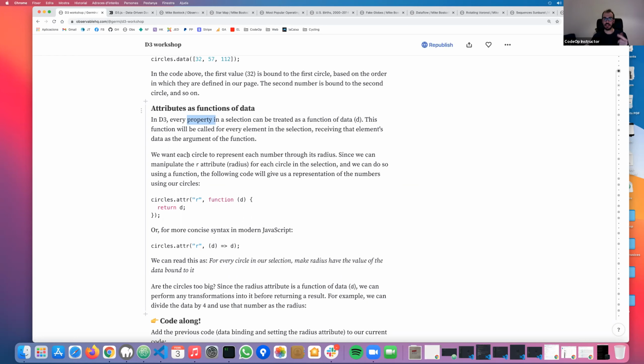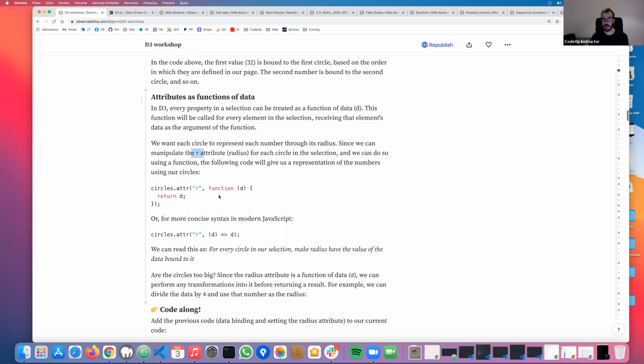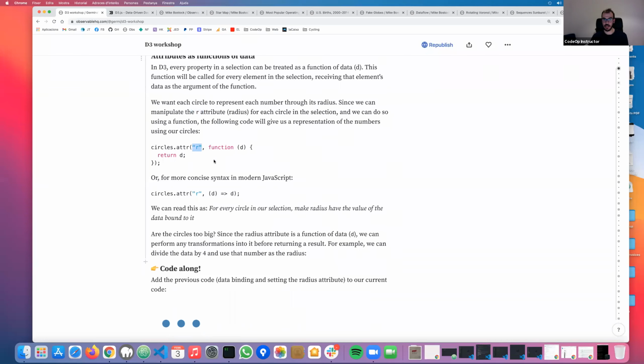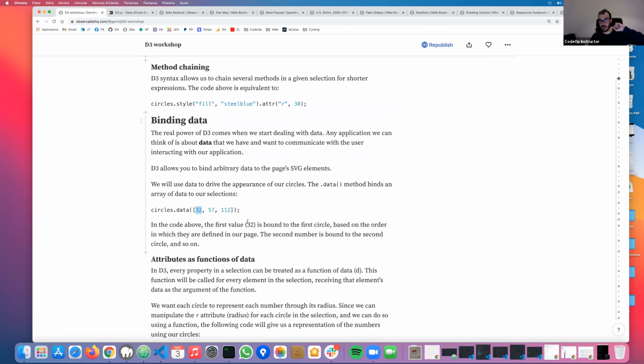So in this example, we want each circle to represent each number through the radius. So the bigger the number, the bigger the radius of the circle. Since we can manipulate the R attribute, the radius, for each circle in the selection, we can do so using a function. This code right here is going to give us a representation of the numbers using R circles. So when I change the radius attribute, I can just set a 30 right here, or I can actually inline a function that's going to receive automatically as its only argument, or the first argument, the data that was bound to that element. When I did the dot data before, I'm going to receive the 32 for the first element.